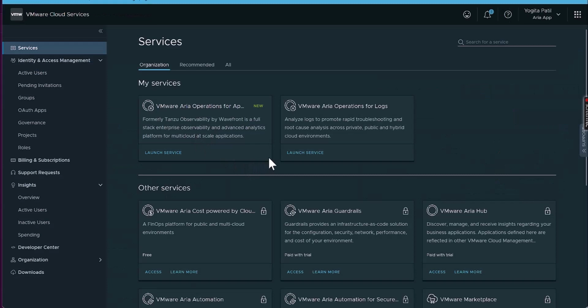Before we take a look at the details of this feature, let me show you a little bit about what it means to you when you log into the services console. If you have this product full-fledged, then you will see two tiles, one for VMware Aria Operations for Applications as well as VMware Aria Operations for Logs.